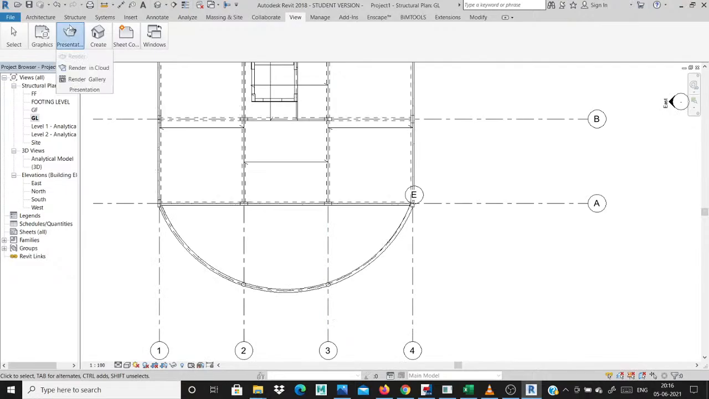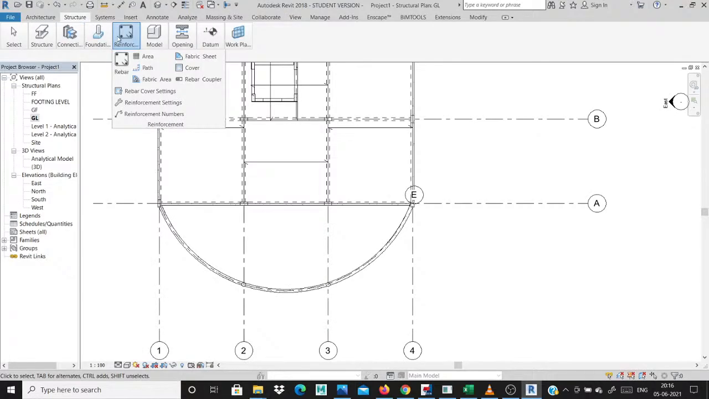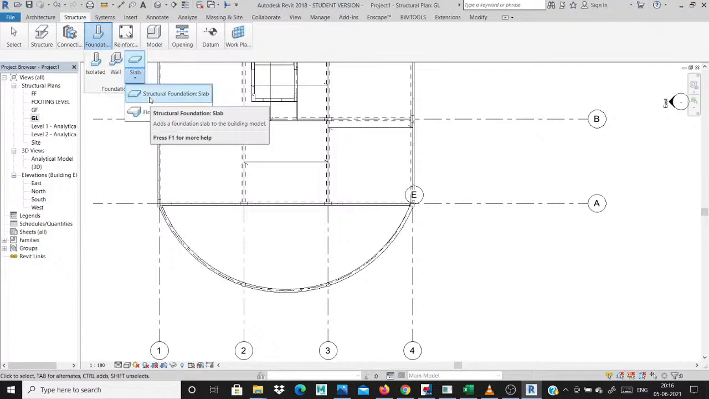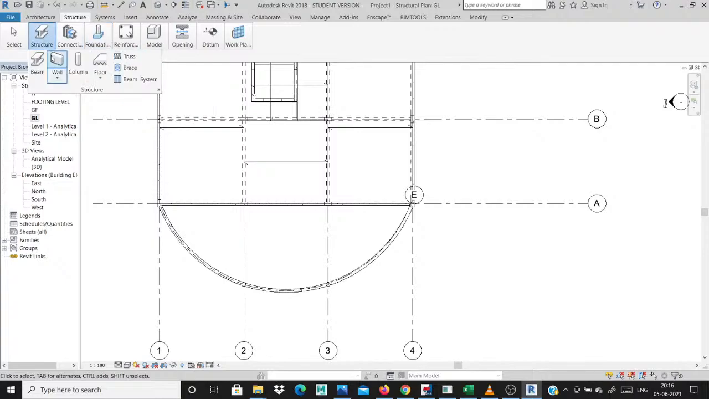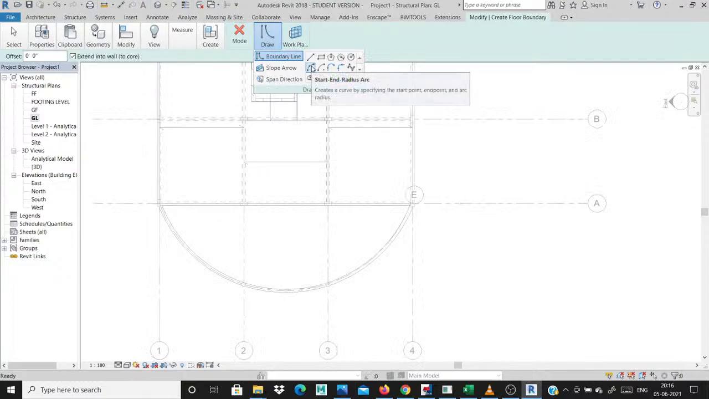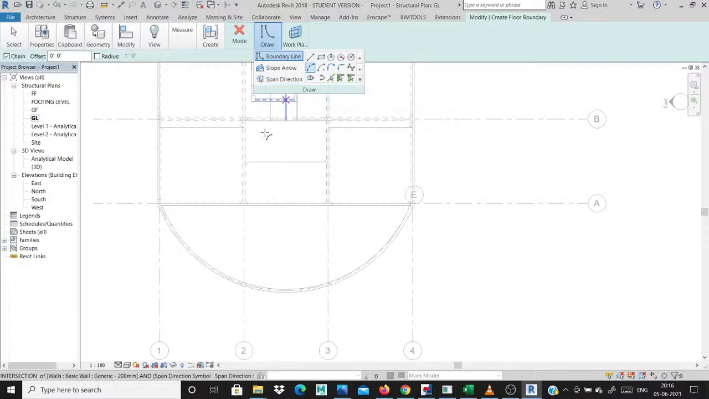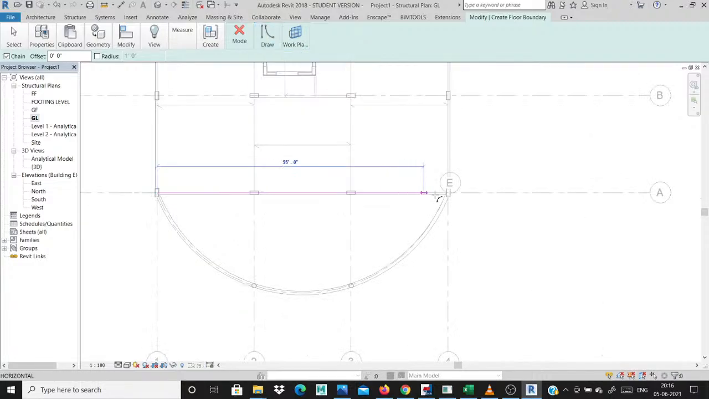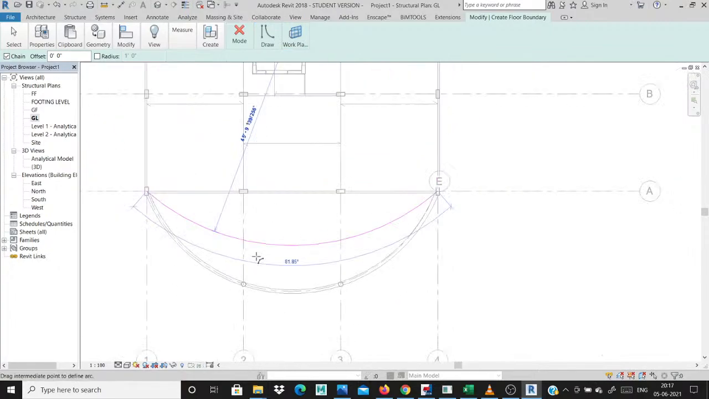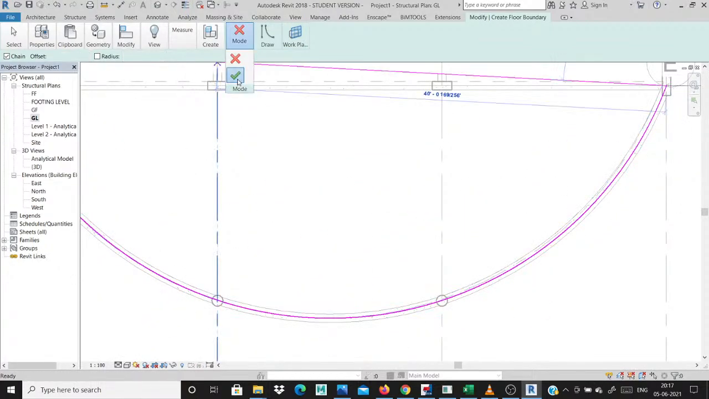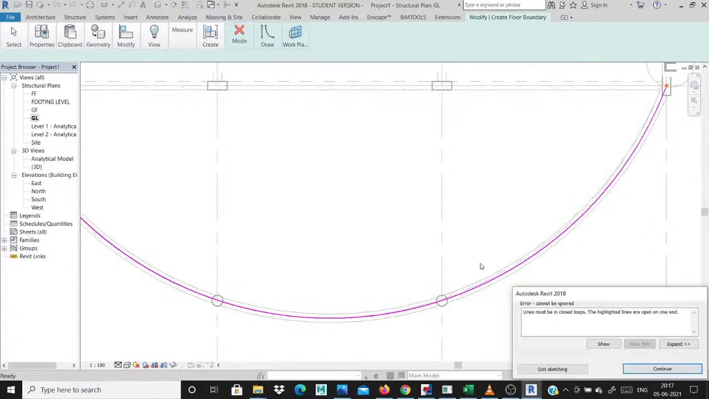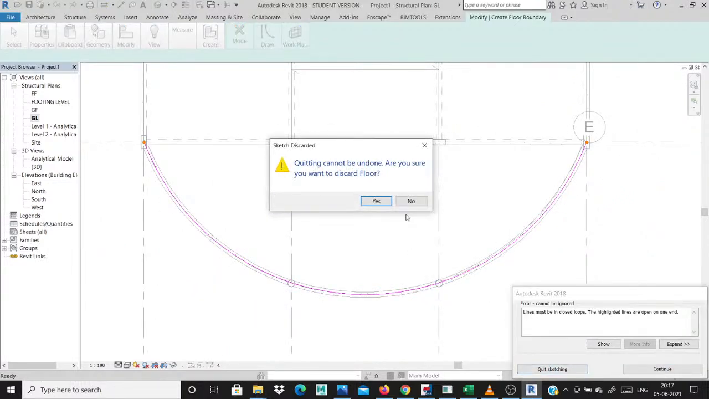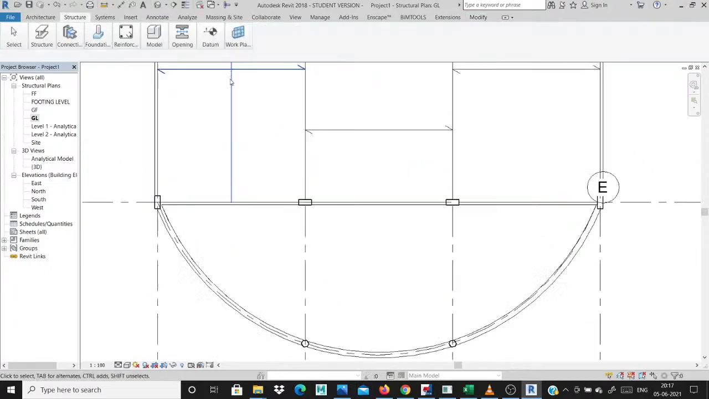go to structure, go to foundation slabs, go to structural foundation slabs, simply click this, sorry, go to floor, go to structural floor, then go to draw, click this start end radius. Okay, click this start end radius, simply same procedure: center point, start point, then finish this slab. Click this, go to mode, finish. So no join. Yes, it is the same procedure.